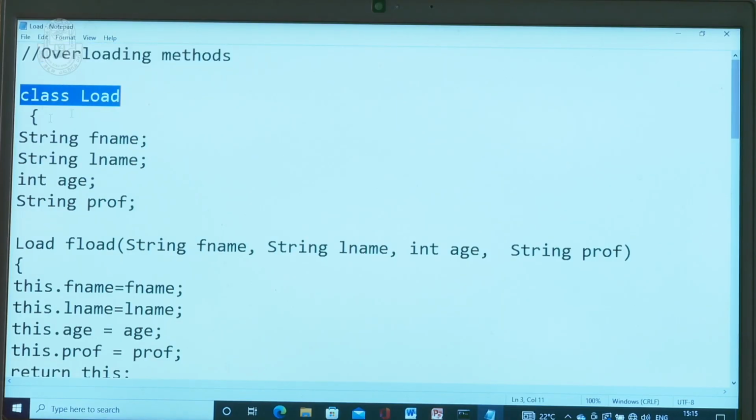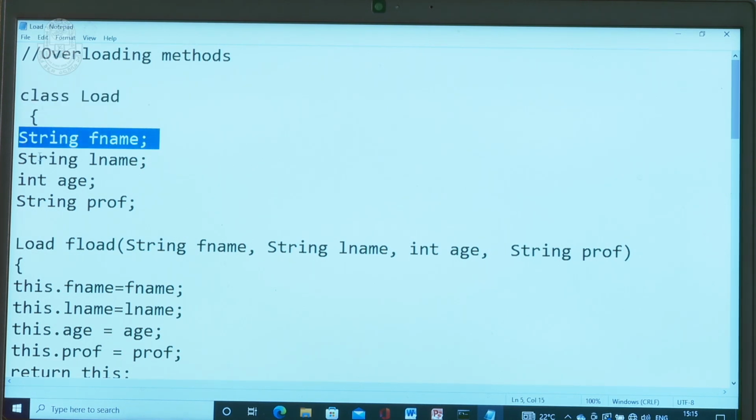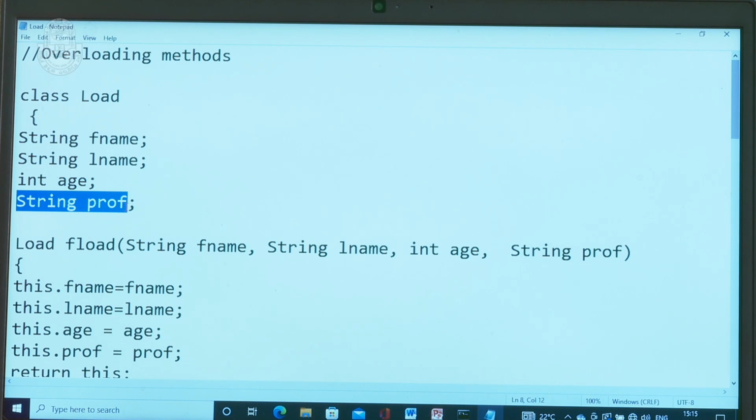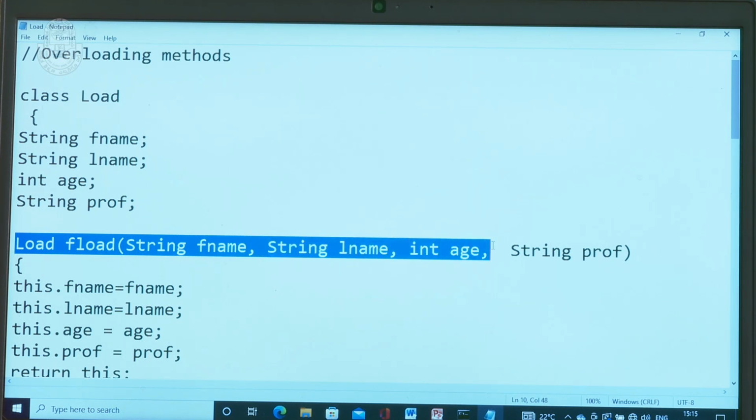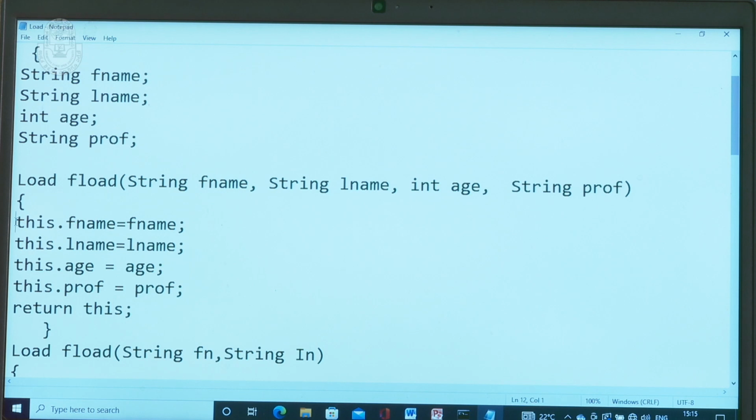Okay. Class load begin string fname; string lname; int age; string prof; load float(string fname, string lname, int age, string prof) begin this.fname = fname; this.lname = lname; this.age = age; this.prof = prof; return this; end.